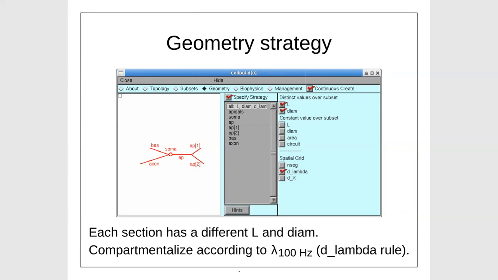It works out for most cells, and it works out very well. It's not the DC length constant. It's the AC length constant, okay? So every branch is going to be discretized according to the d_lambda rule, and the d_lambda rule implemented by the cell builder and in NEURON is smart enough to choose an odd value of nseg.